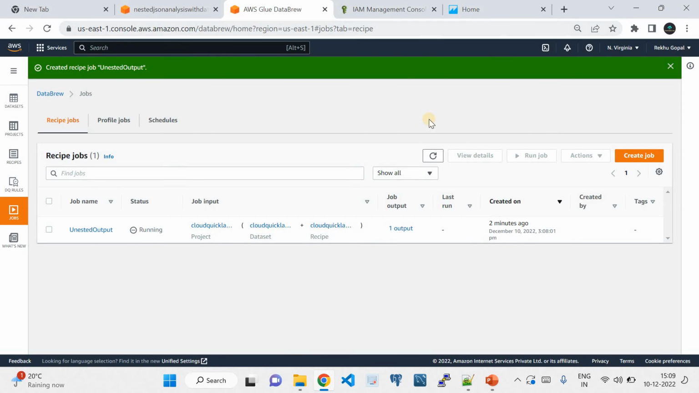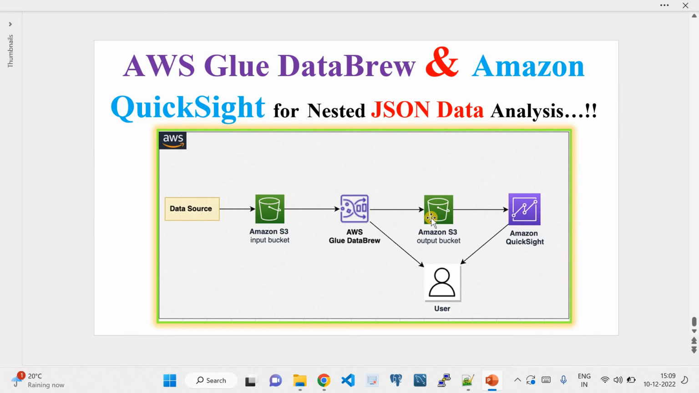In the good case, the output of AWS Glue DataBrew will be stored here. Now we're going to use Amazon QuickSight to do the data visualization. Earlier, if you were directly consuming the nested complex JSON data files, the visualization would not have been usable. Now, since we are flattening it using the DataBrew service, it can be used here.